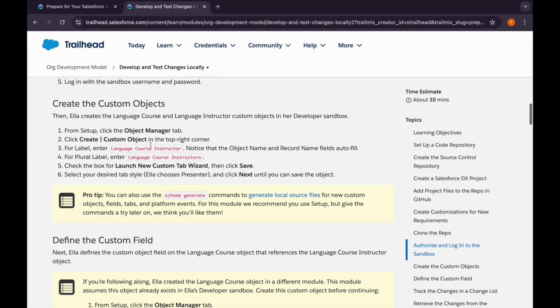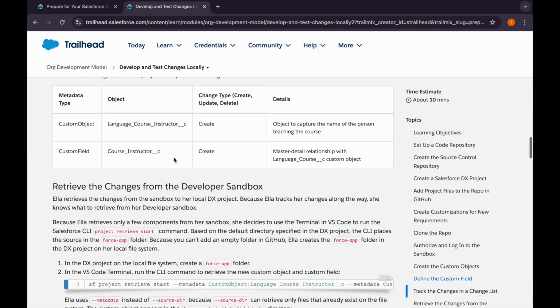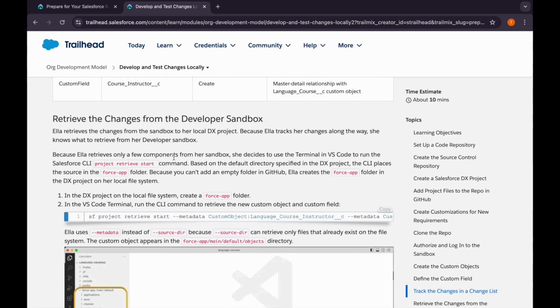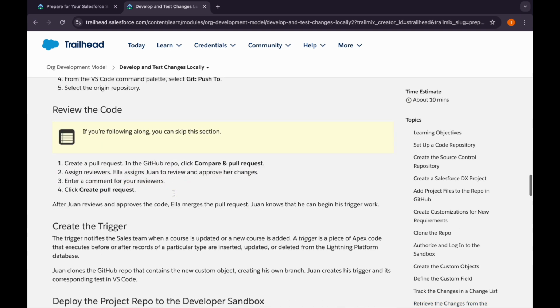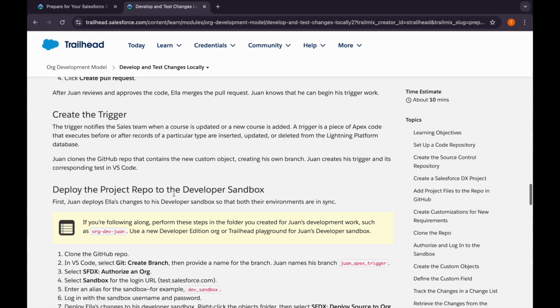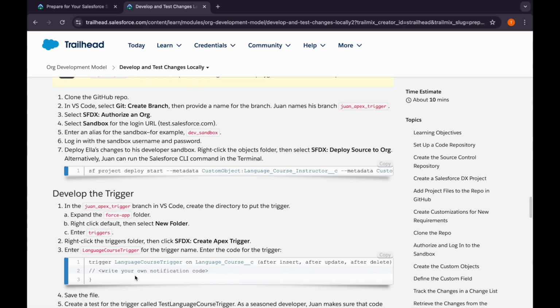Then they are making changes, that is creating custom object, custom fields. These are the changes in a change list. Then they are doing the project retrieve, that is from repo. They are getting the changes. They are pushing and creating a pull request. So currently we are not doing that. We can just go through it.